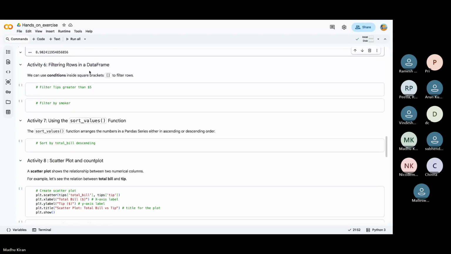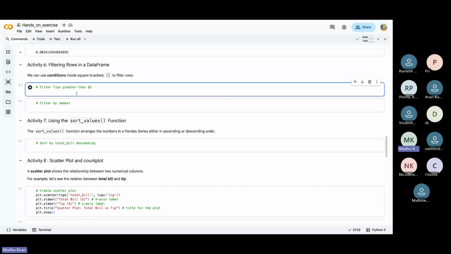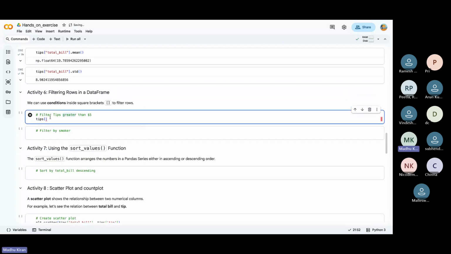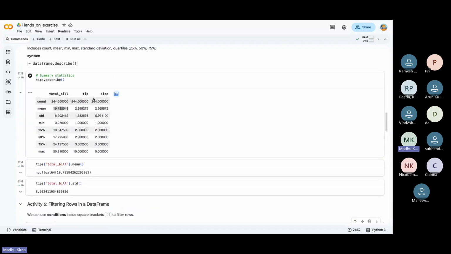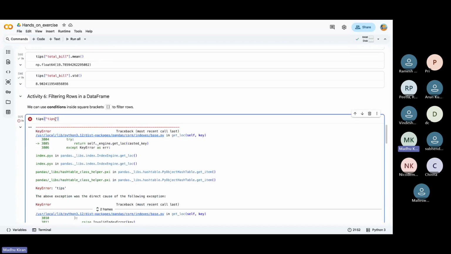Yeah. So, filtering rows in a data frame. If you have bigger data sets, like if there are students and you want to filter out students who got marks between only 60 and 70, then you can filter out those data points here. So again, the data set name, and if I want to select only this tips column, I have to use the syntax here. I think the column name is tip, not tips. So this is case sensitive.